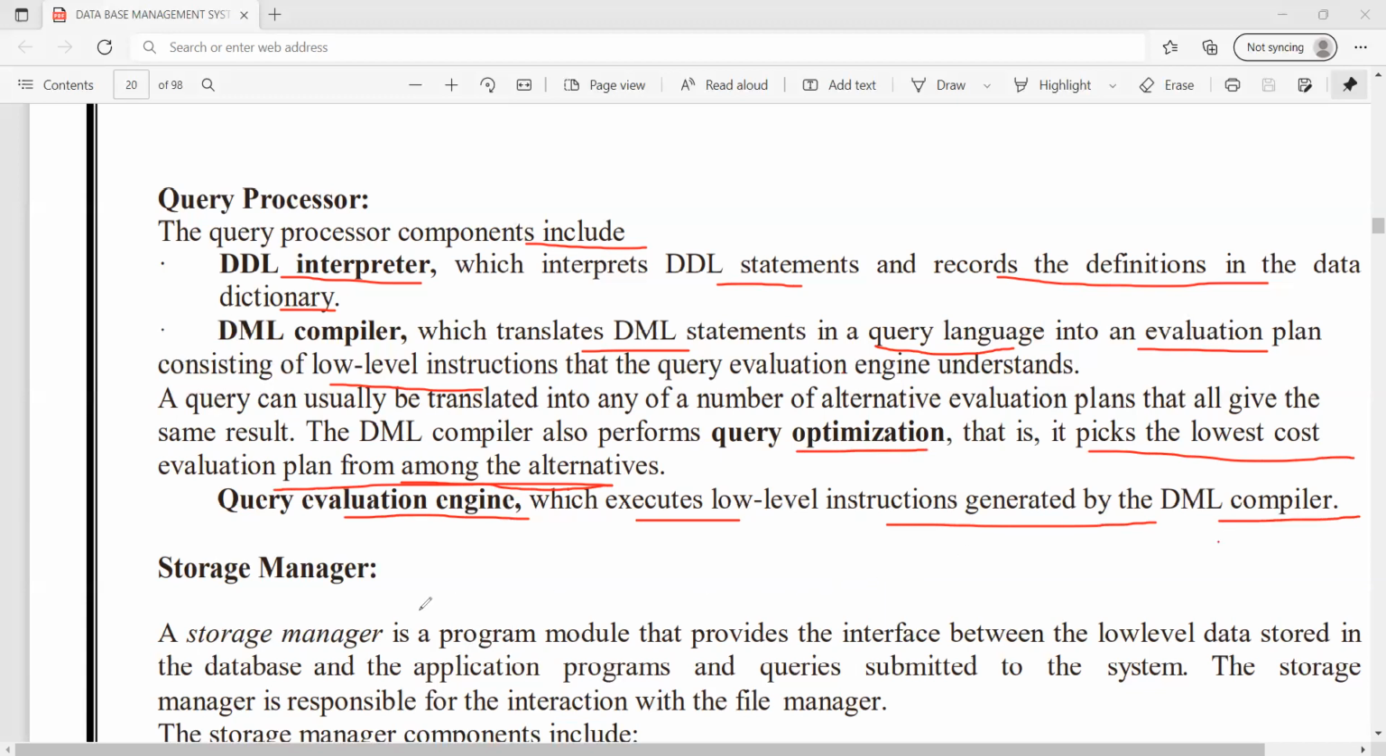Next is the storage manager. What is the storage manager? The storage manager is a program module that provides the interface between the low-level data stored in the database and the application programs and queries submitted to the system. The storage manager is responsible for the interaction with the file manager.